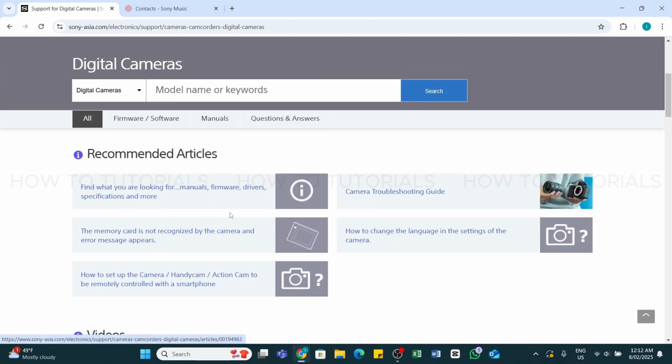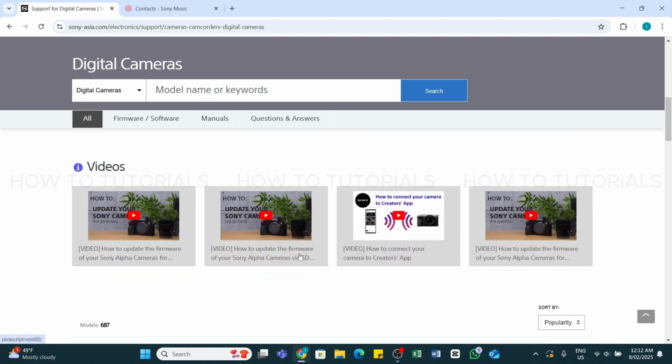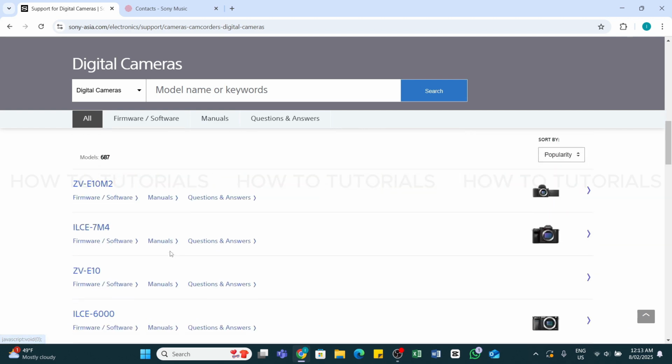After selecting the product, here you can also scroll down to find these recommended articles and simply click on one based on your issues, and from there you will be able to solve any kind of problems you are facing with your product. Scroll a bit down and again here you will be able to see tutorial videos in order to solve your problem. You may again scroll down and find the answers to your questions here.